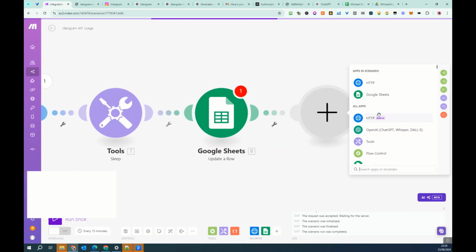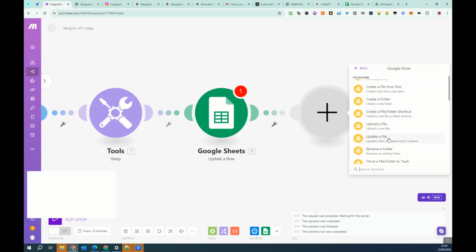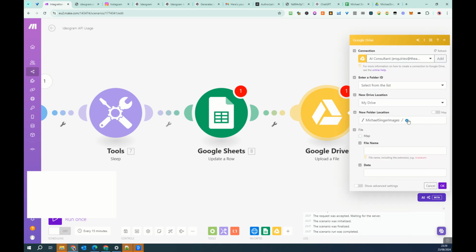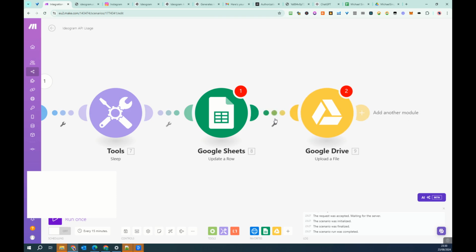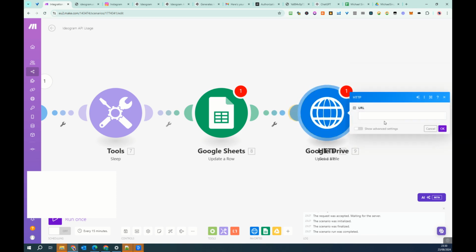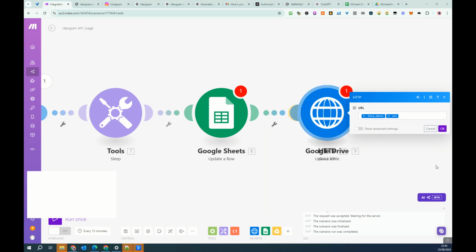Let's add a Google Drive, and we want to upload a file. Select from a Michael Singer images, and then click again for the next level down. And Ideogram. We need one more step before that, so we're going to unlink that, and we're going to add another module, which is the HTTP get a file URL. Here's the URL.